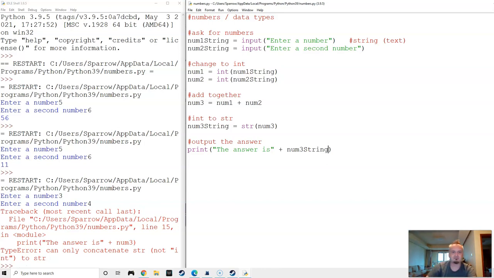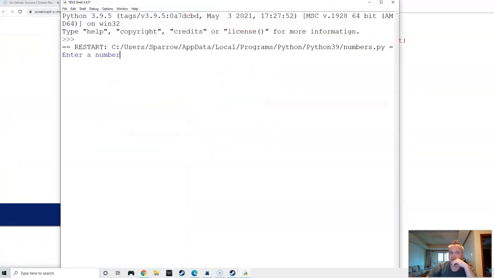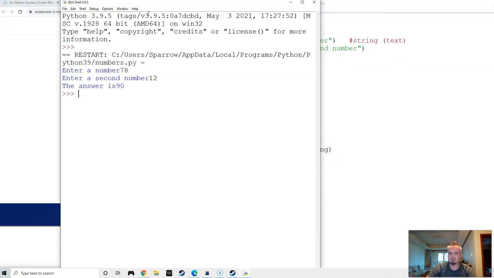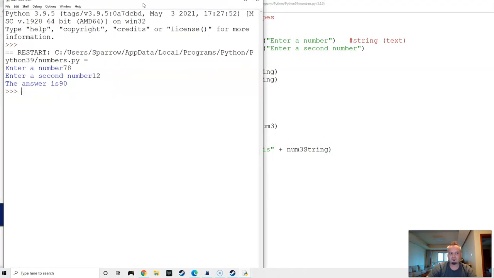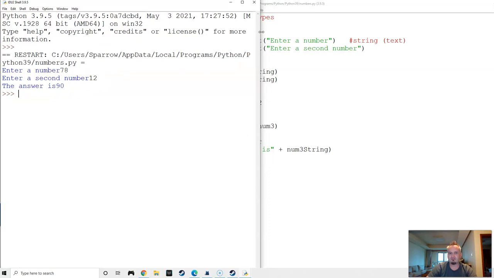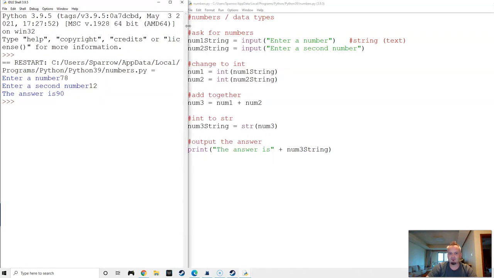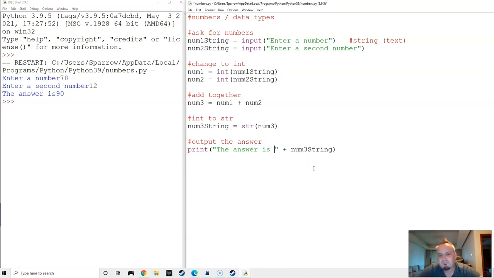Let's try it this time. I'm going to close this and run again. Enter a number, 78. Enter another number, 12. The answer is 90. Oops, I've forgotten my space there, but it's fine. Let's run through very quickly what's happening there. I should have a space on the end there too, nice and neat.